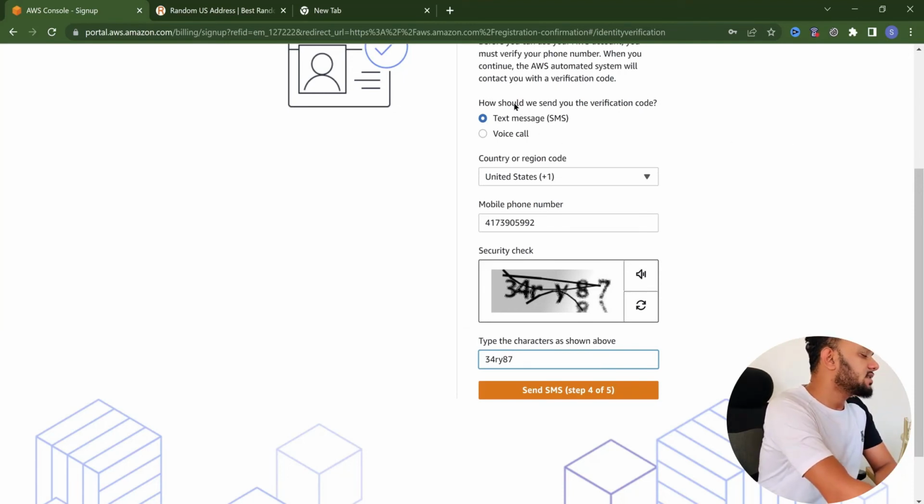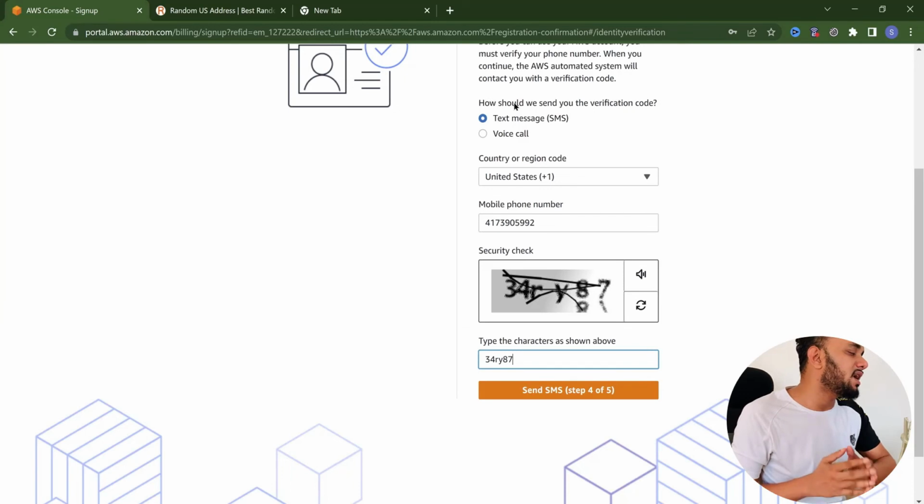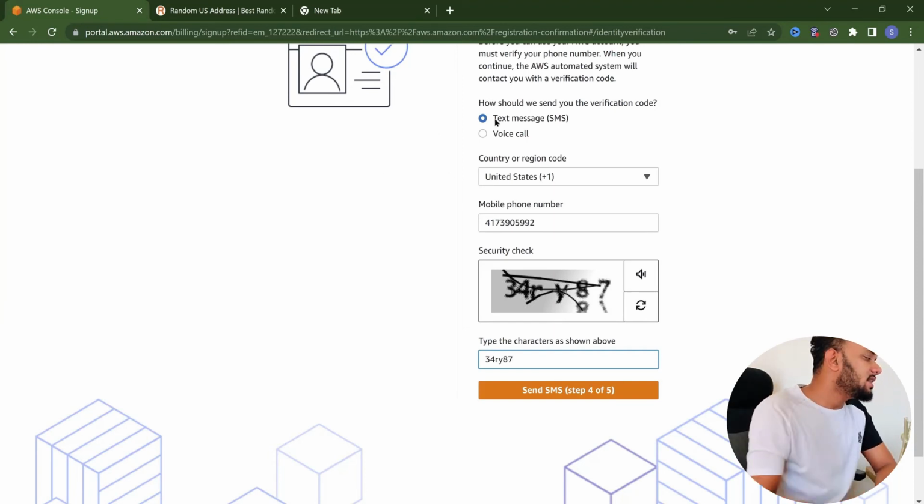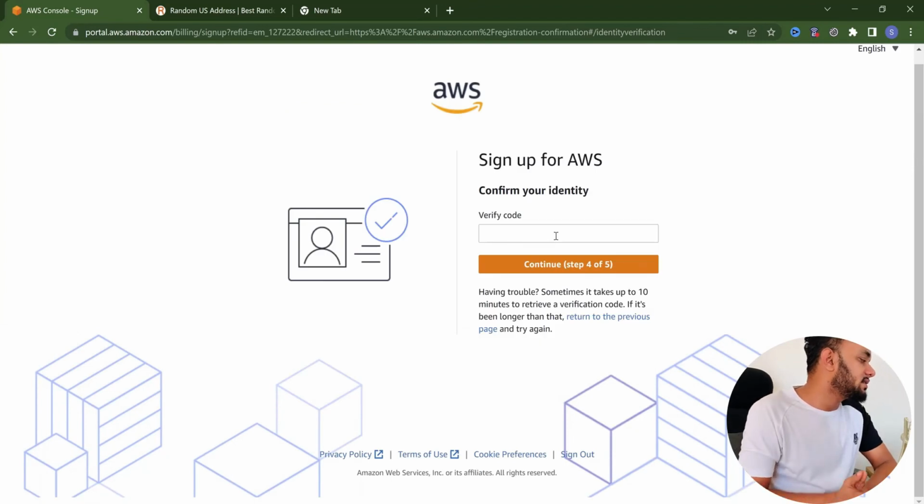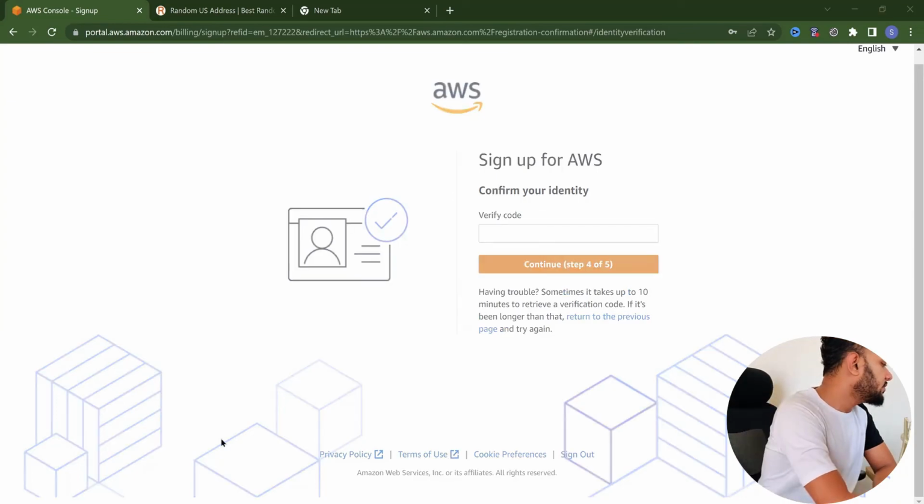Now you just have to select which method you want for the verification code, a voice call or a text message. Since the text message is easy for me, I select this radio button for the text message. Then I hit the last button. They confirm that they will send a code to my mobile number, and I need to copy this code and paste it here to verify my account. So let's wait for the code.